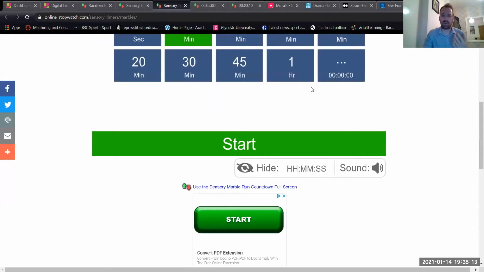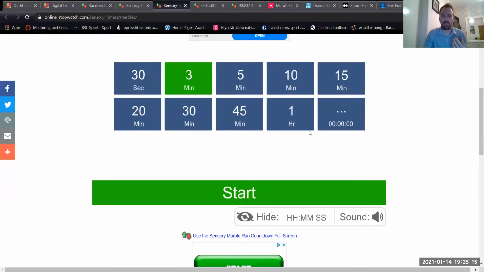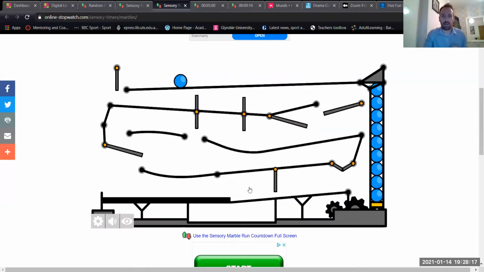Again, very much like the last time, I set how long I want it for, hit start, and it's just a nice way they can follow it. They know that by the time all the balls have gone through, that will be the end of that activity. So it goes through for them.